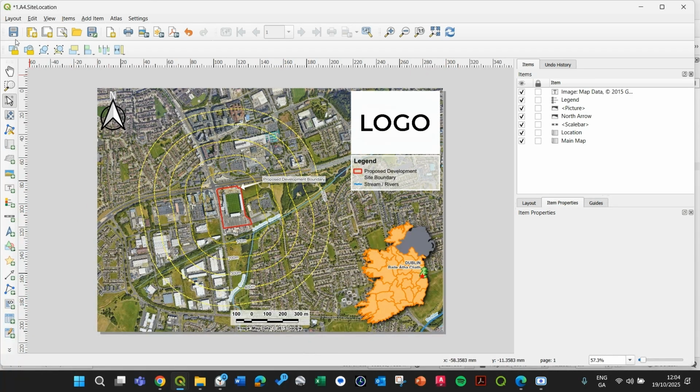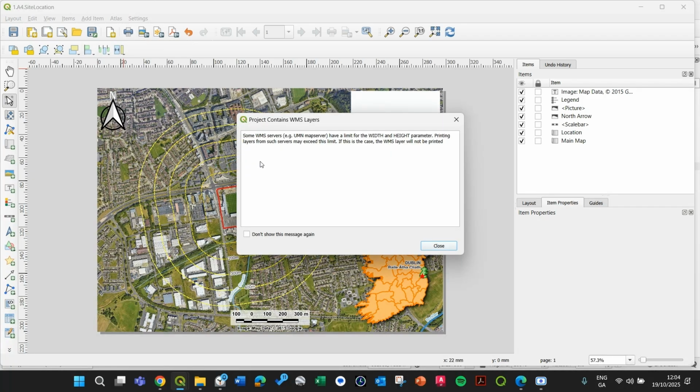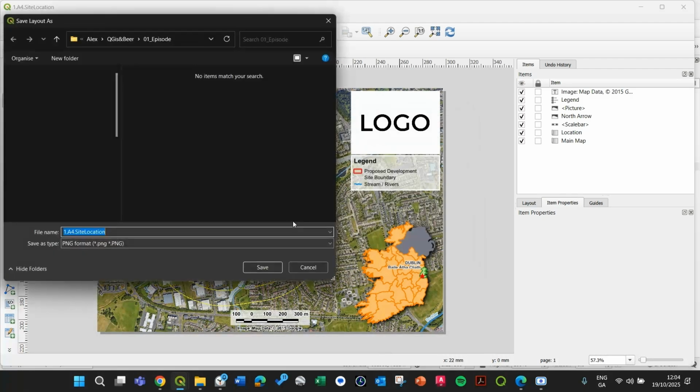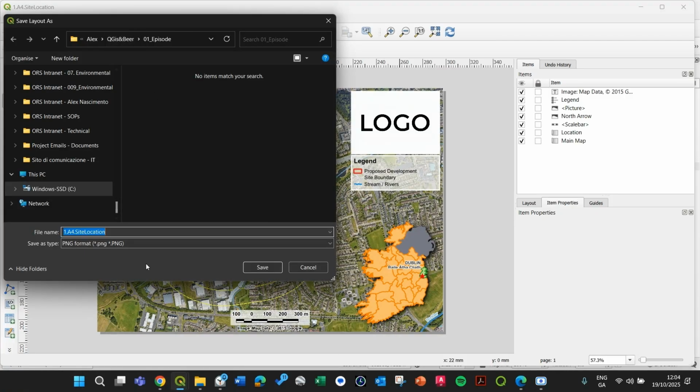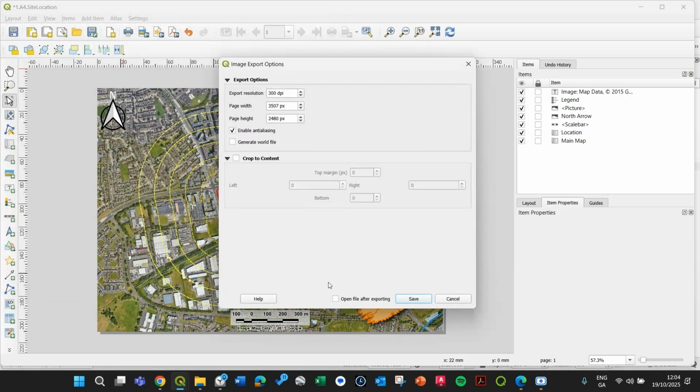Yeah, that's all. Let's print it. To print it, we can export as image or PDF, from here or the printer layout. Let's do it here. Export as an image. Don't show this message again. One layer has a problem. Doesn't matter. And save. It is asking.